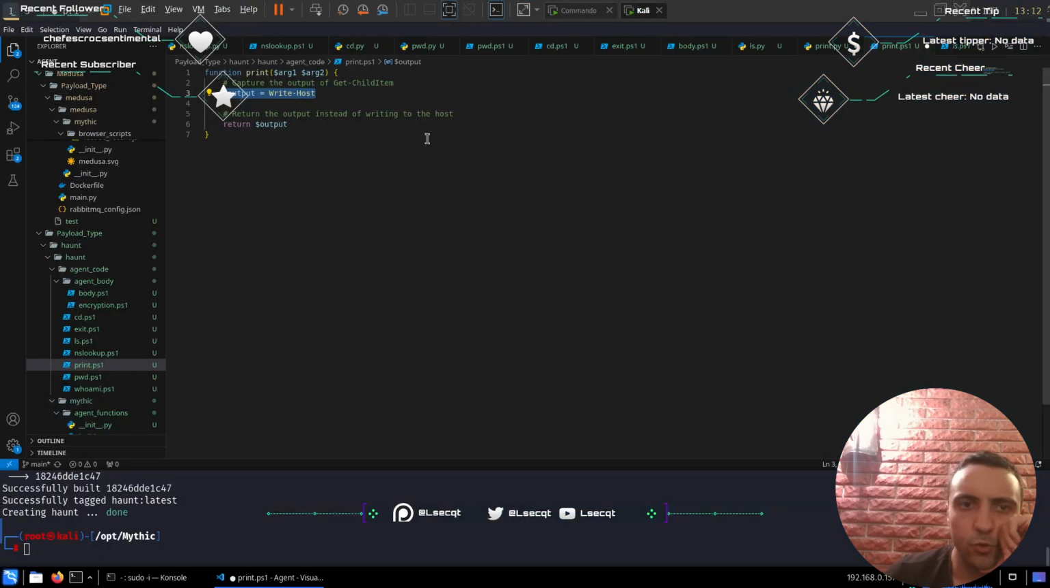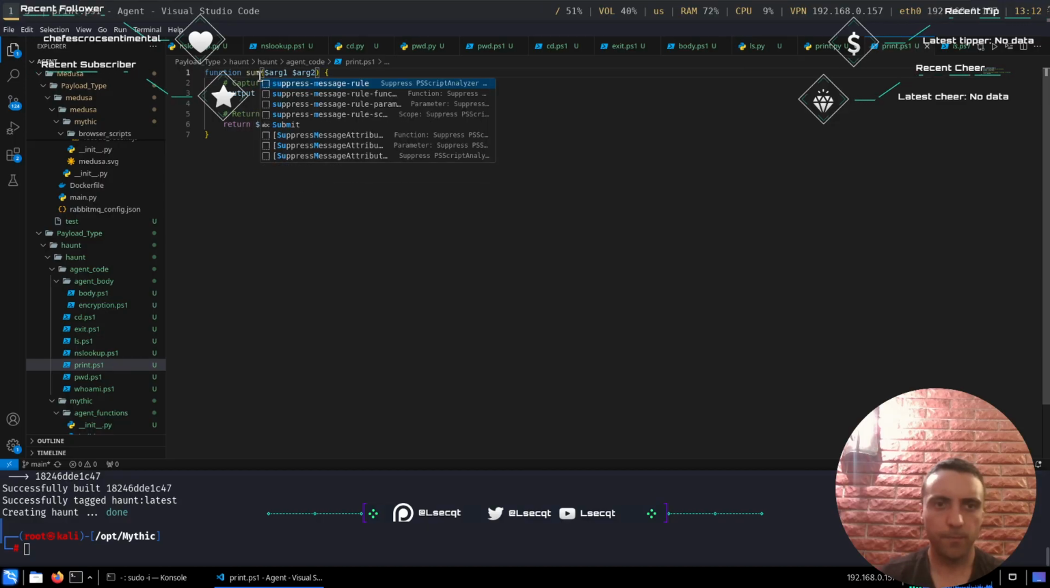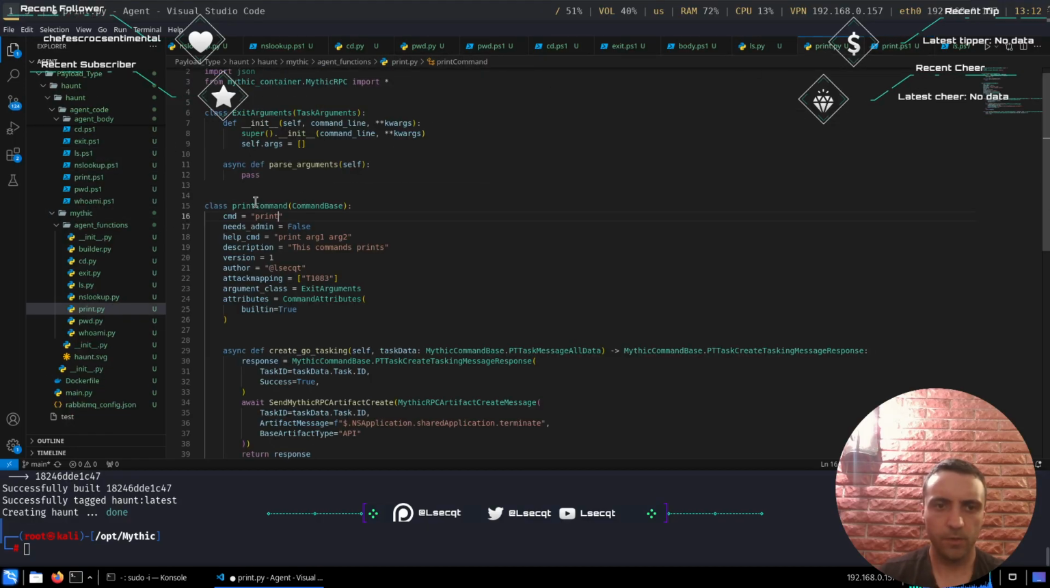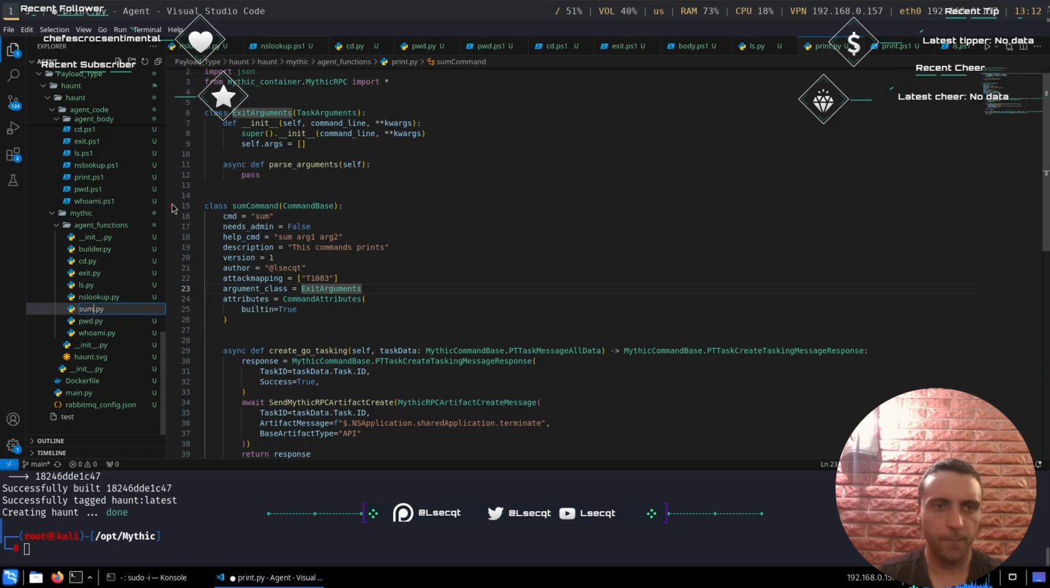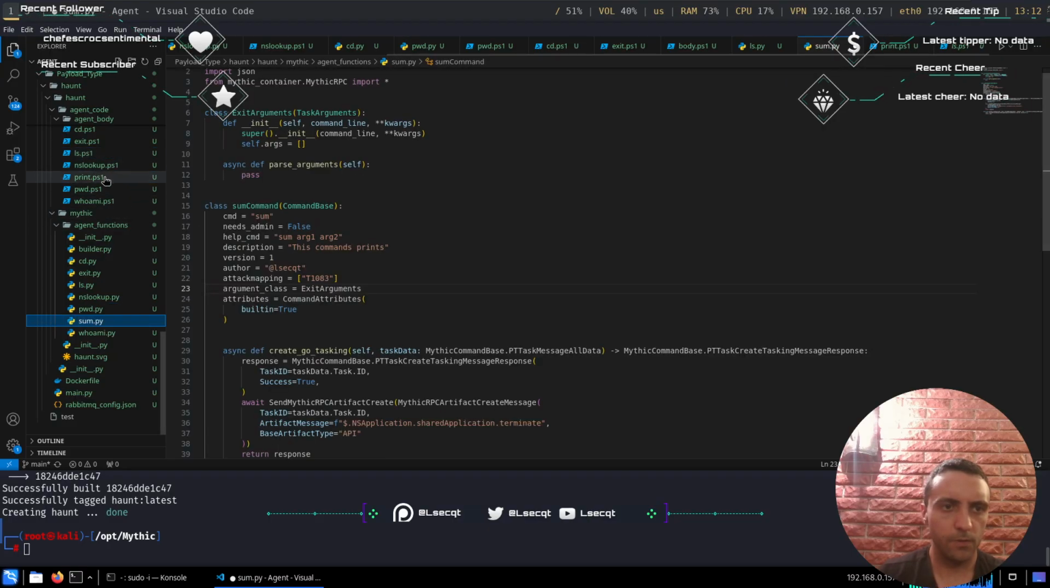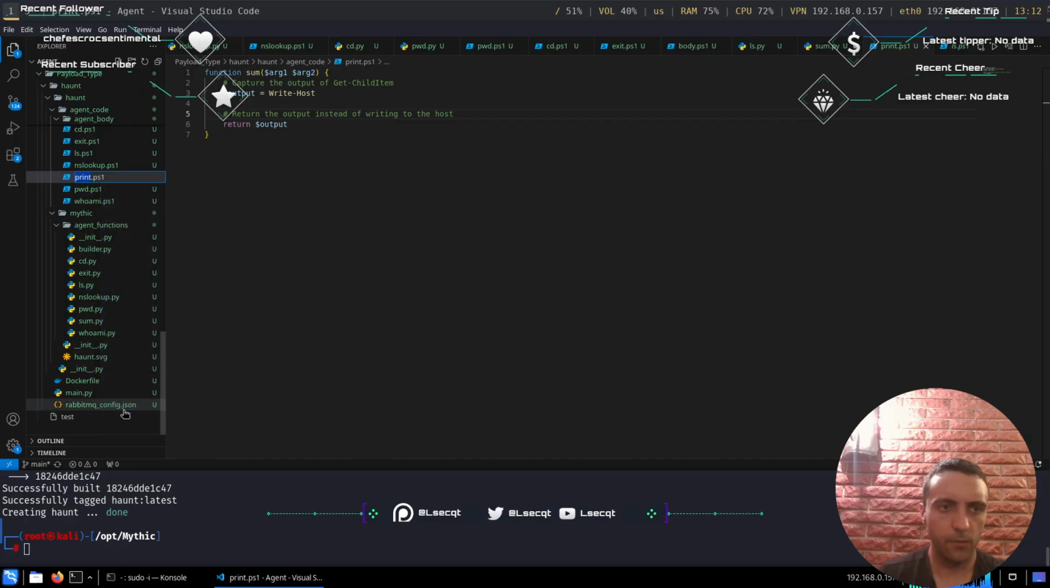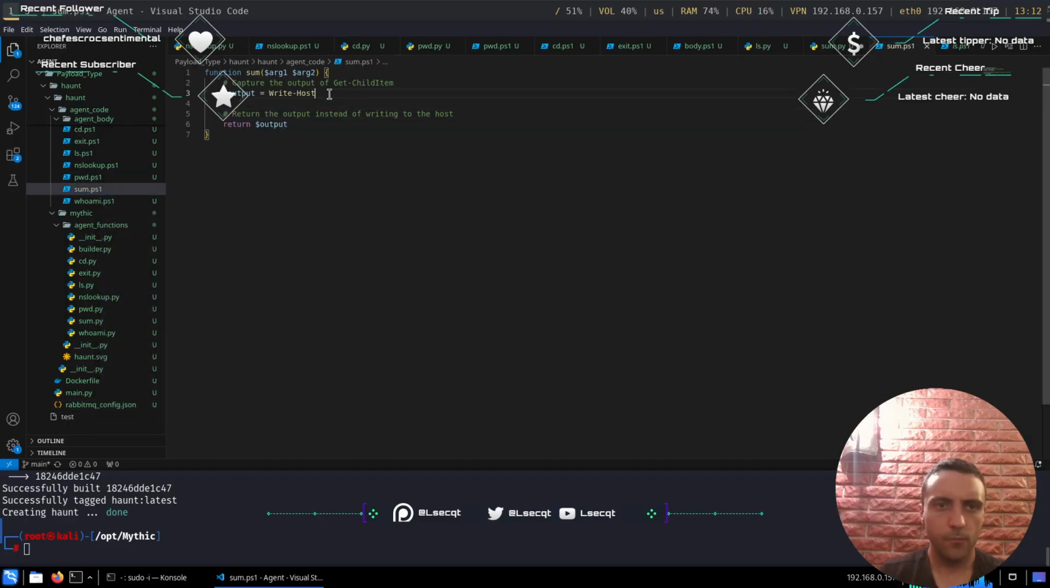Let's do a sum function. Let's call that sum. And actually it's not print, but sum. And also that's sum here and sum there. And the main body is also sum.py. Nice. Now here on the print.ps1, we're going to rename that to sum.ps1. And we're going to do output equal to arg1 plus arg2, and then we're going to Out-String, and we're going to return the output.